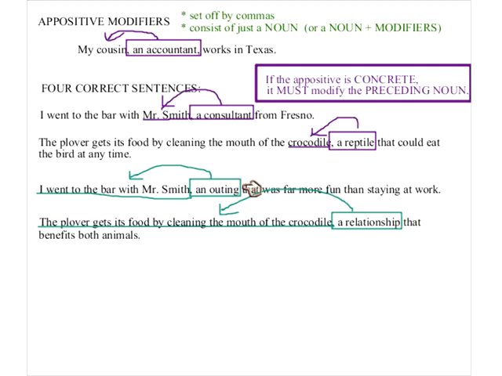An outing, you can't see an outing. You can't touch one. You can't smell one. You can't hold an outing in your hands. These are all abstract ideas. Okay, smiley face, if that difference makes sense. These are abstractions.